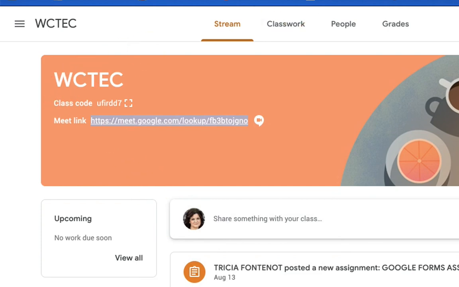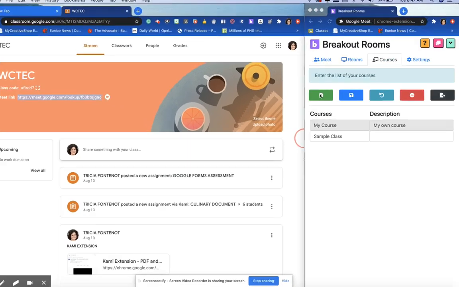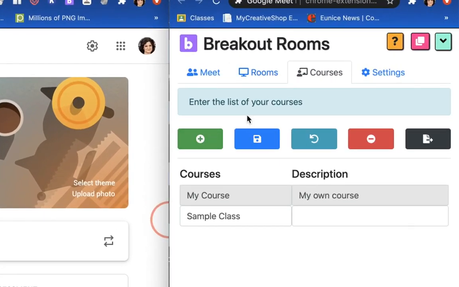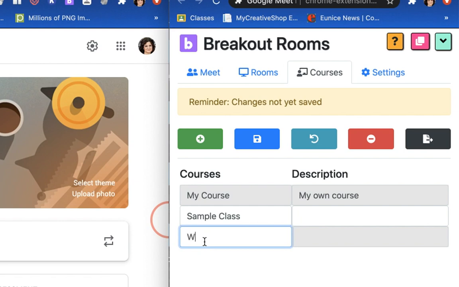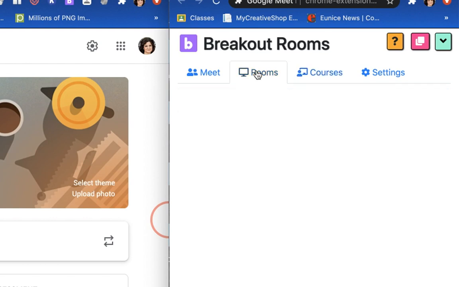I already have a course set up, so I'm going to just go ahead and click the plus sign. Again, we're in the Courses tab. I'm clicking the plus sign. I'm going to click in the box and type in the same exact course name that I have here in my Google Classroom. Going to hit save, and then I'm going to work backwards.